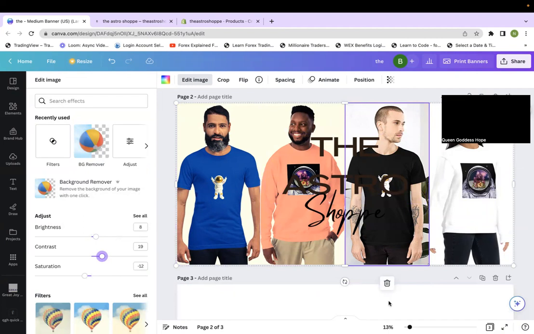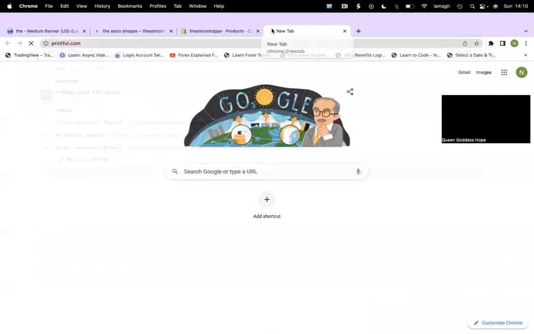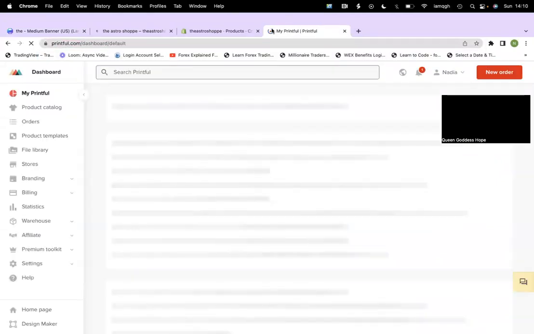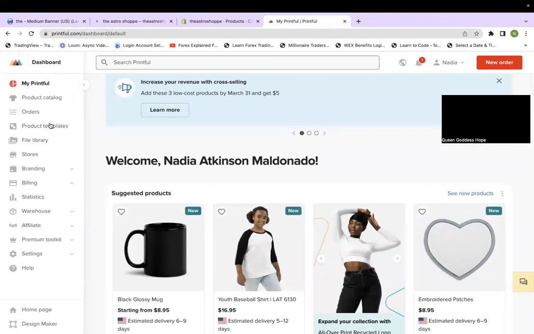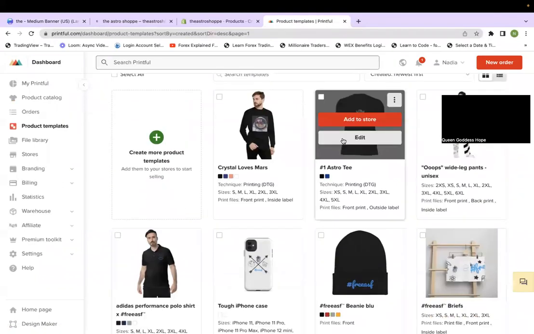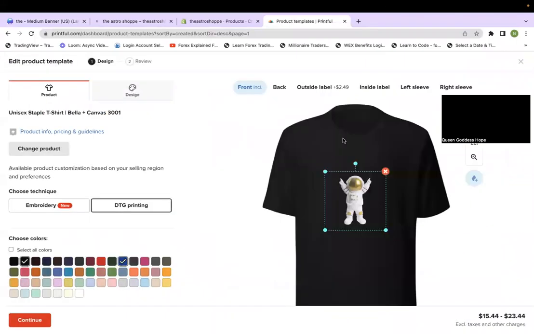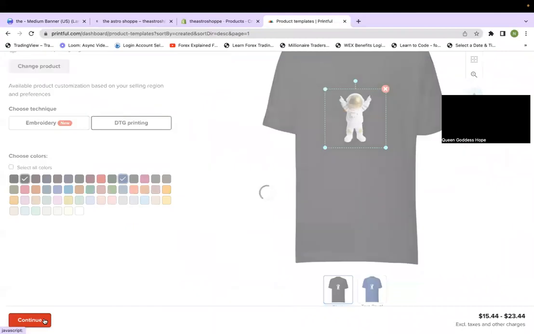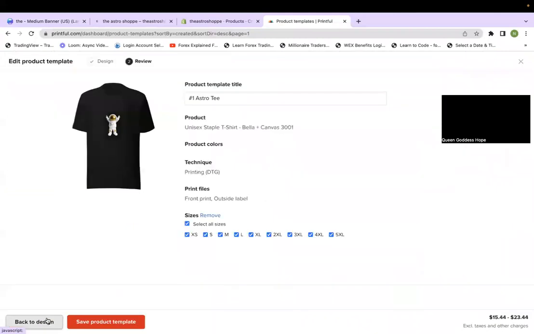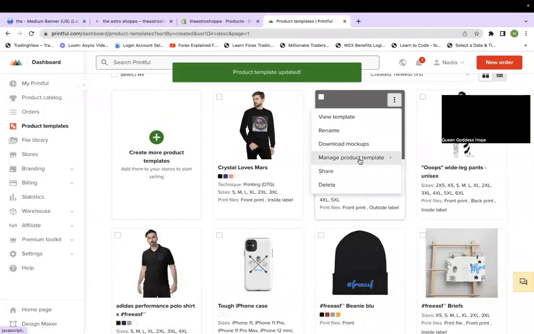So this background is stressing me out because I wish it was just regular plain. Let me see if Printful will let us go back in to kind of get into that design. Product templates. Let's see if they have any different. That's not what I wanted to do. My bad. I wanted to see if I could change the mockup. Download mockups.